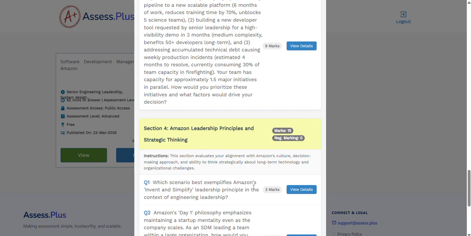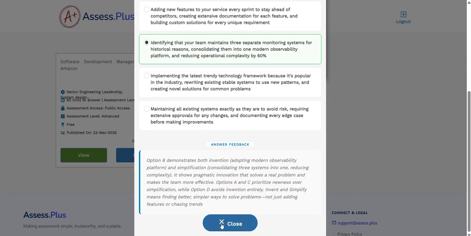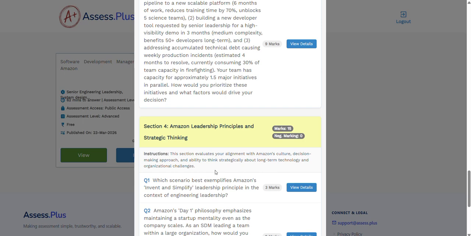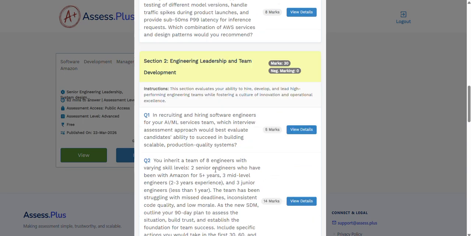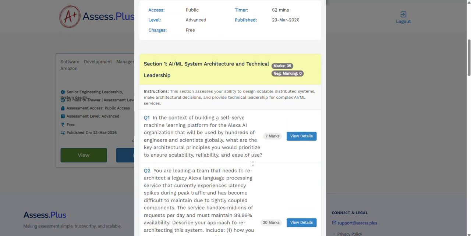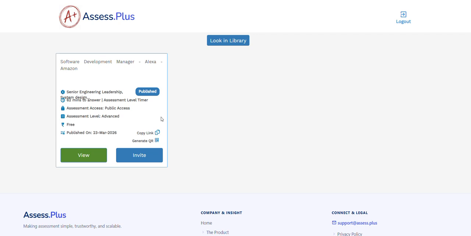And you can view the different questions also by clicking on the view details here. You can see what questions are created, what the different options are. So the questions are either subjective or objective, or MCQs, case studies, or short answer types. Once you view this, you have different ways to distribute this assessment to your candidates.